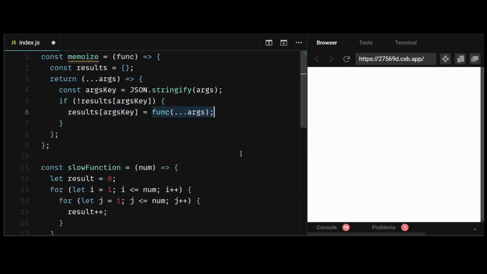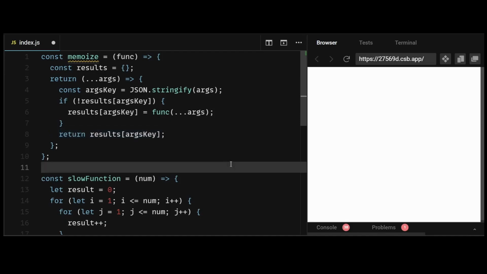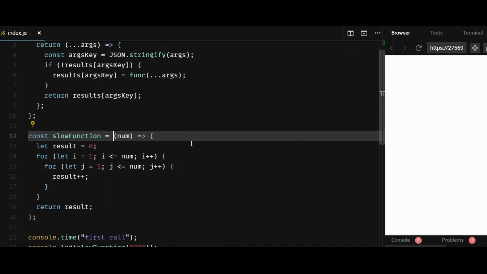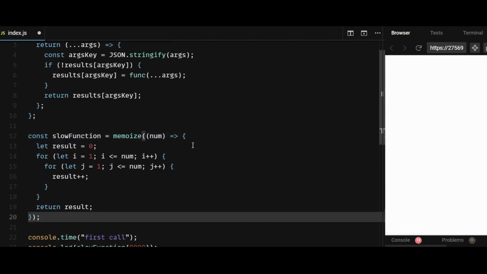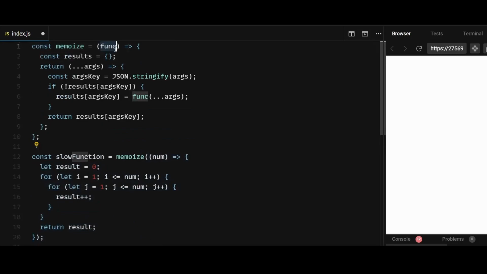And then if the expensive function is called again with the same parameters, 9999 in our case, then we simply return the result of argsKey instead of going to the if condition and recomputing the expensive function again. That's all for this memoize function. Now all we need to do is wrap this memoize function as a higher-order function to our slow function. By doing so, the memoize function now takes the expensive function as its argument, and the func in memoize becomes nothing but this expensive function.